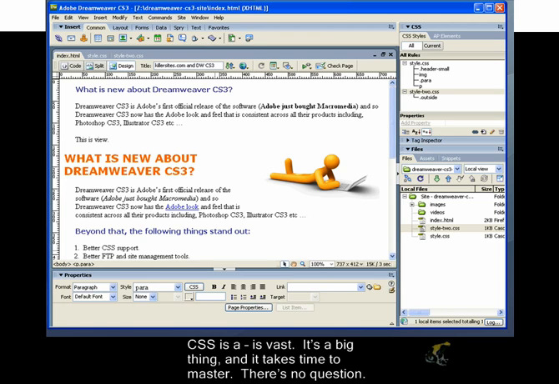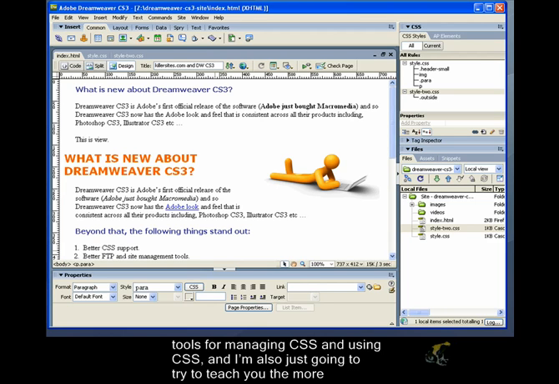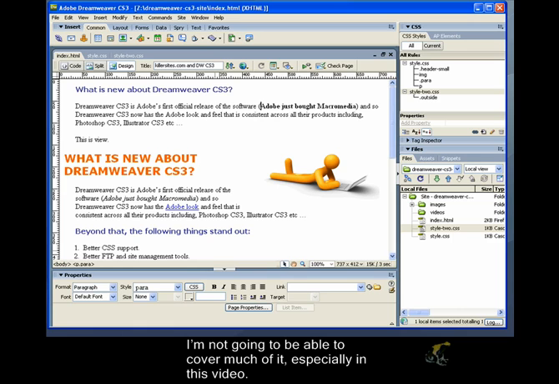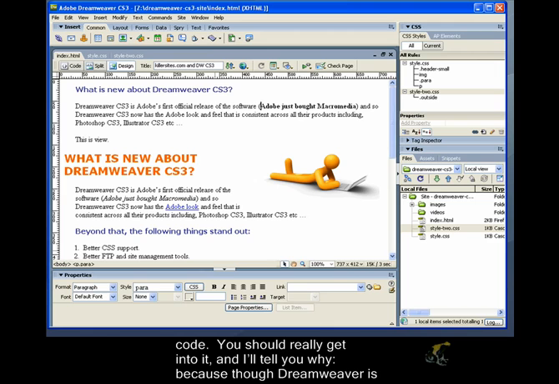CSS is vast. It's a big thing, and it takes time to master. There's no question. So what I'm trying to do with this video is emphasize Dreamweaver's tools for managing and using CSS. I'm also going to teach you the more practical aspects of it because there are several books written on it, and I'm not going to be able to cover much of it, especially in this video. That said, I really advise that you learn a little bit more about CSS in terms of the raw code. You should really get into it, and I'll tell you why.